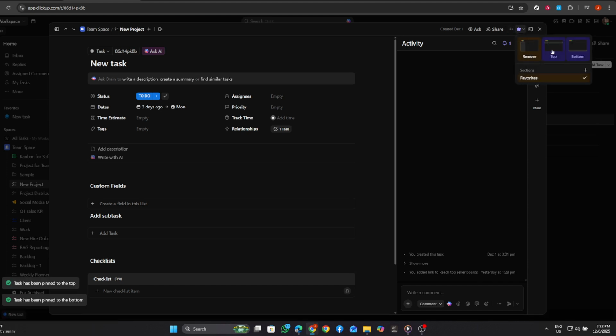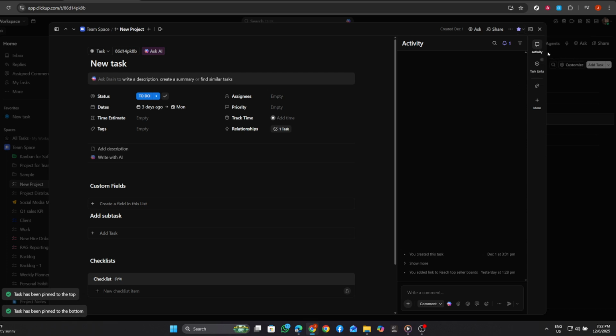And if you ever change your mind, click the star again to remove it. The task will disappear from your favorites list, but stays exactly where it belongs in the project.